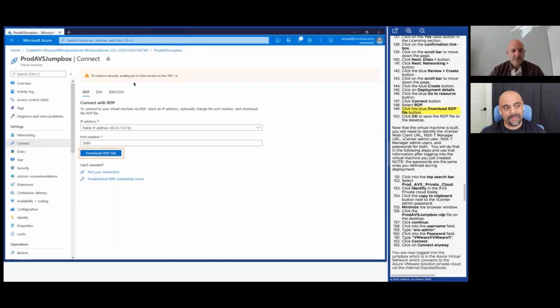Now, Trevor, up at the top here, it says to improve security, enable just-in-time access on this VM. What does that mean, and what does that give us? This is just an Azure security feature. So if you noticed when Imad deployed this, we opened the RDP port. And if you want that port only to be opened on demand, then you can enable that feature right there. Got it. All right, so we're going to download the RDP file. I'm going to save it to our local machine.